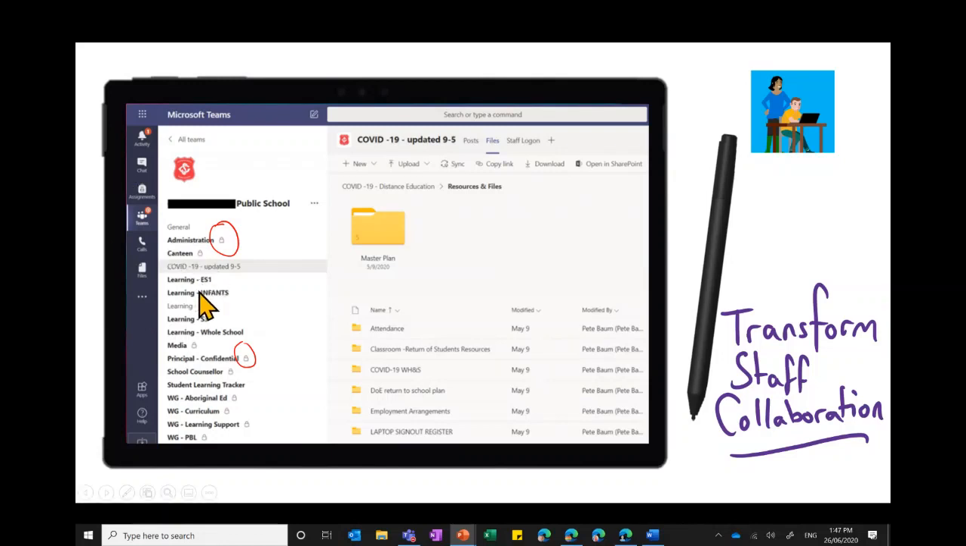Here, you know that if you're looking at a particular topic or organisational need, you're looking at stage 3, you know that all the conversations are going to be happening in that place, and all of the files that are relevant to you are going to be happening in that place.